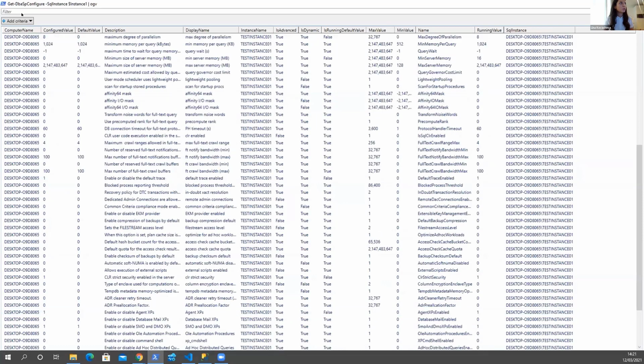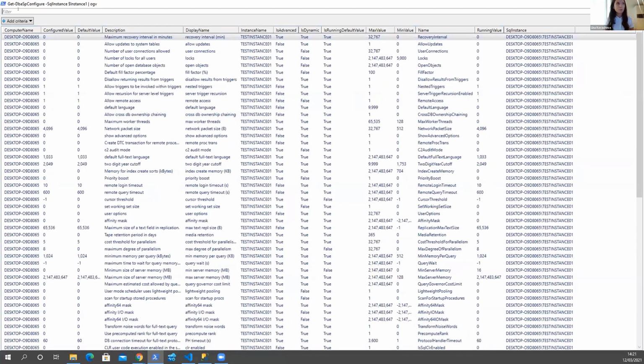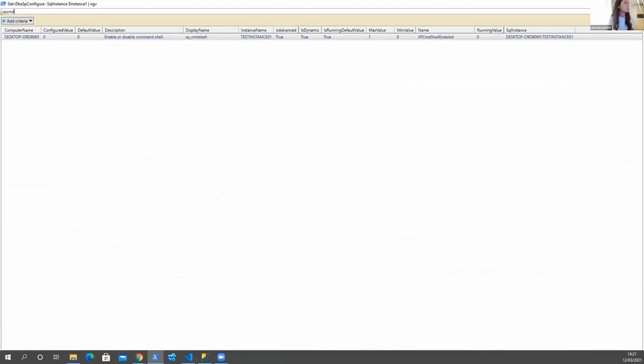The good thing about Out-GridView is that, again, at the top you have a search bar, so you can actually look for a certain configuration item. For the rest of this demo, I will concentrate on one configuration item in particular, which is SP command shell enabled. So let's check on it. As you can see on my instance 1, the running value for SP command shell is currently set to 0, which is cool.